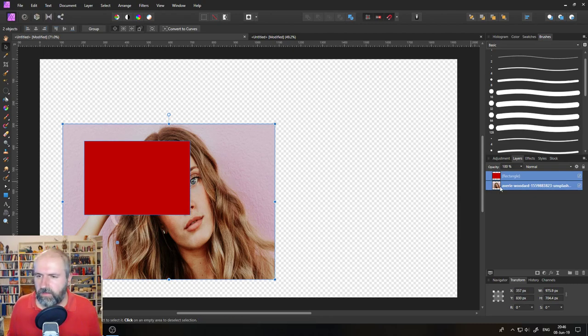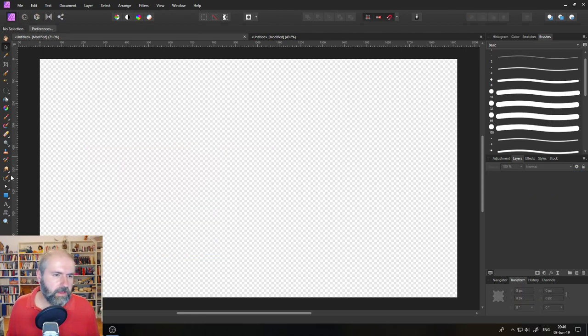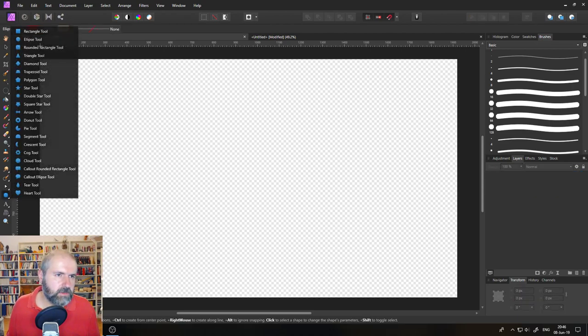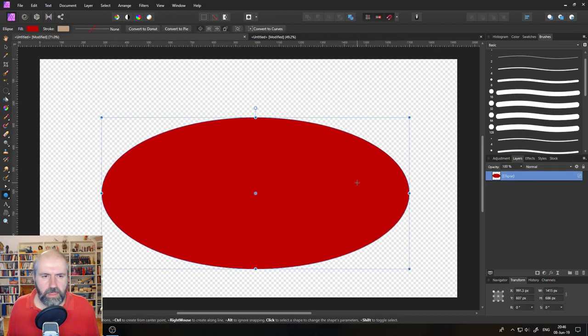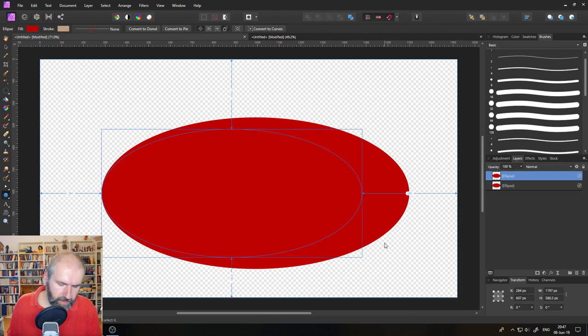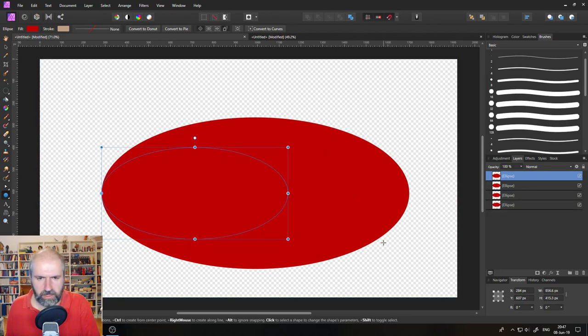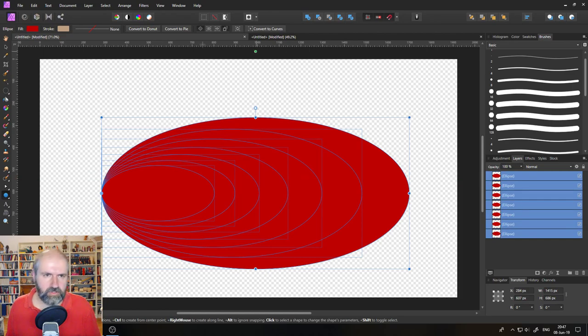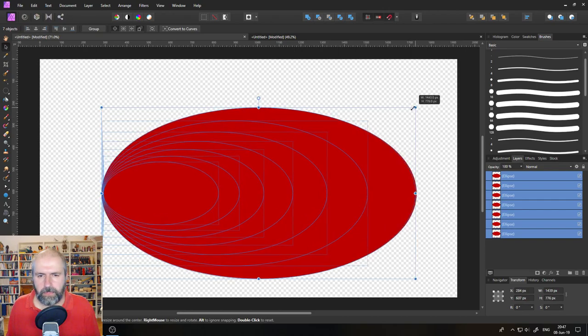Wait, let's try something real quick. Let's delete these layers. And then what we're going to do is create an ellipse. And then I'm going to set the center point over here. And I will duplicate this, Control J. And I will resize it around this point. And then Control J to duplicate it again. So you can see here, it's repeating the resize also. And now, if I would select all of them and go to my transform tool and transform them separately.